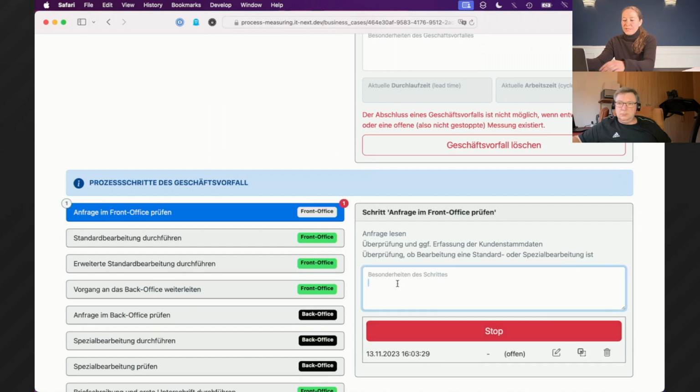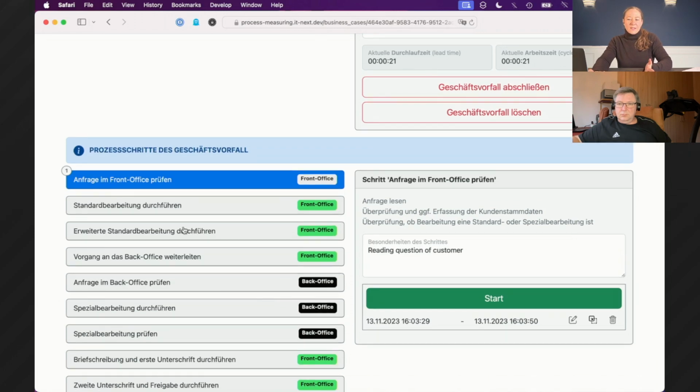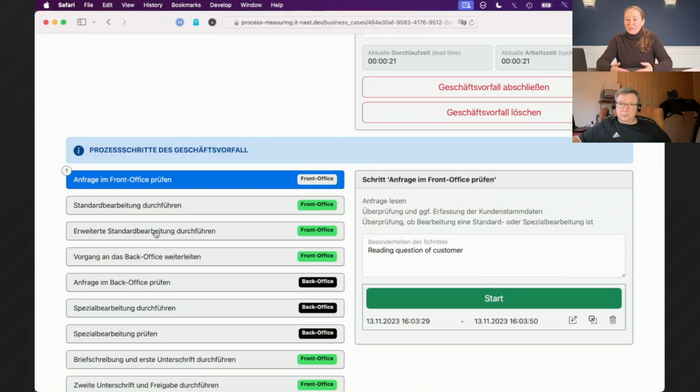And here now we could write some things, for example, reading question of customer. Could do the work while I'm doing the work. I log it here, and then once I'm finished with this step, I would say stop, for example. And now let's say, for example, what could we do else? Maybe let's say it's a special case, so I need to do not just a default processing, but I need to do some additional calculations, for example, or some additional research. So that could be like a step that I'm doing here.